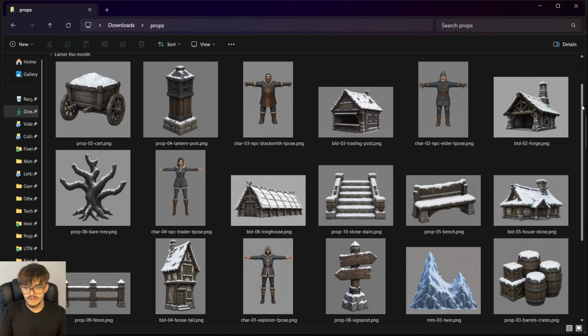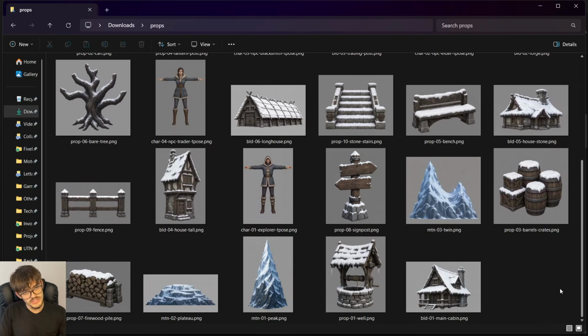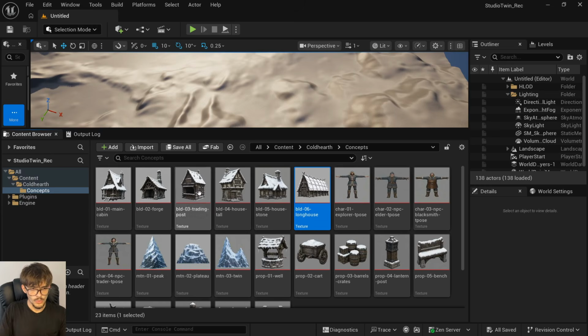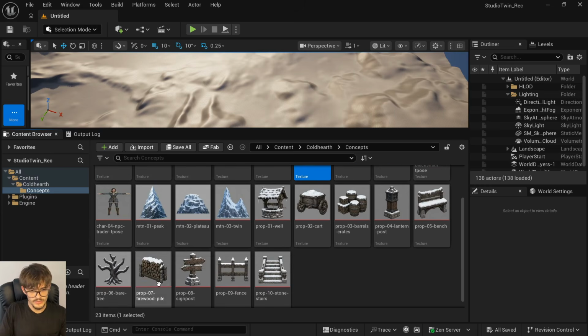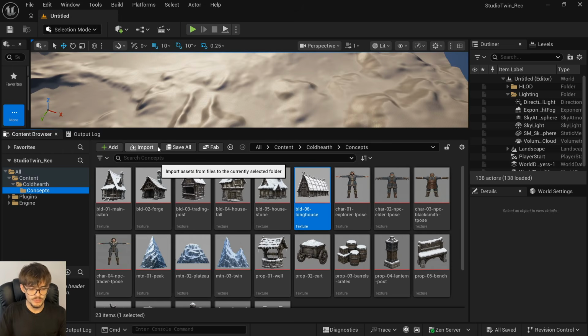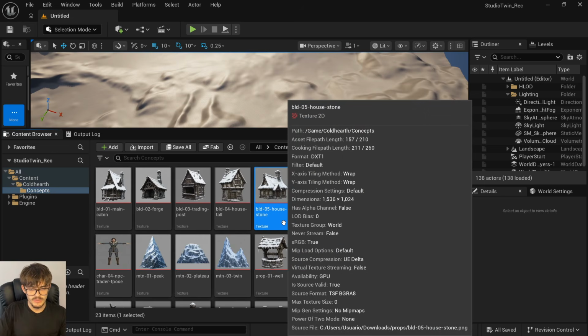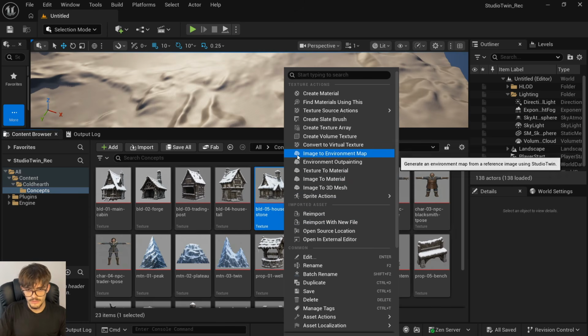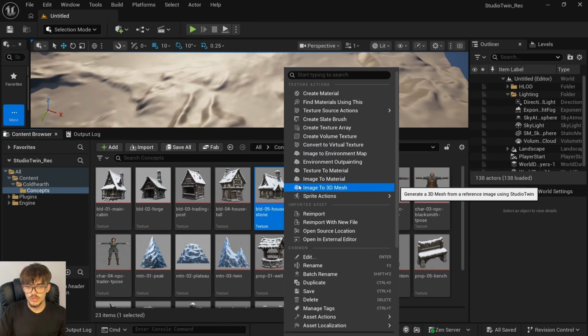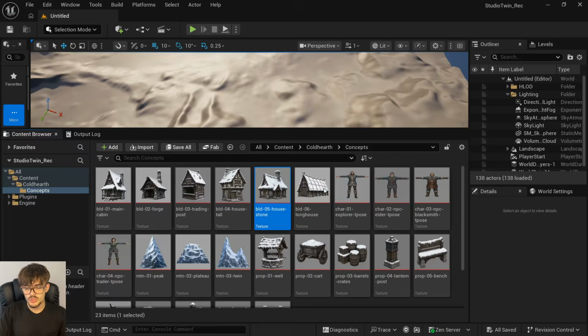Then what I have here is a folder with all my concept images, or actually reference images for the 3D models I want to generate, which I directly imported inside my Unreal Engine project. To use this is super simple. Let's, for example, right click on this image, and over here we can find some of the tools of StudioTwin. For example, image to 3D mesh.